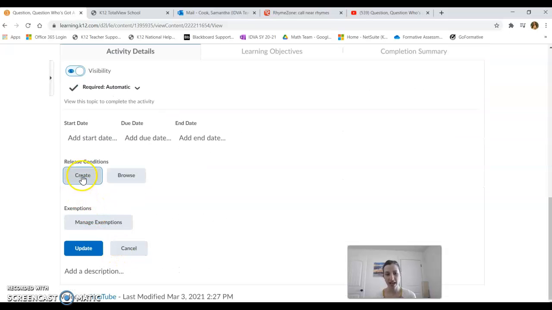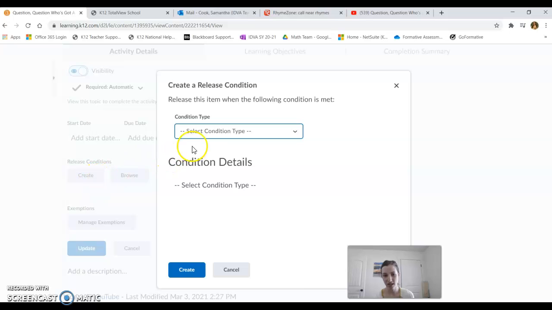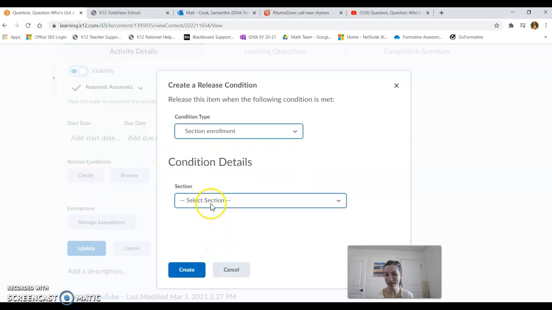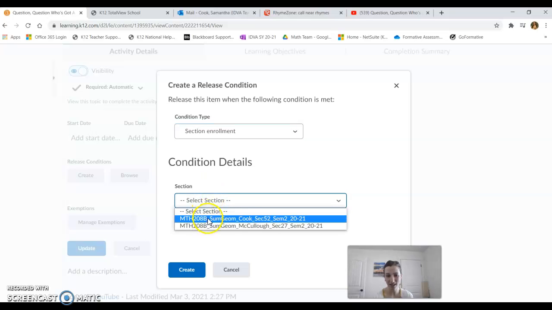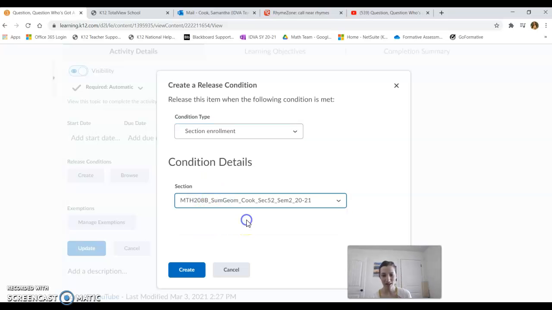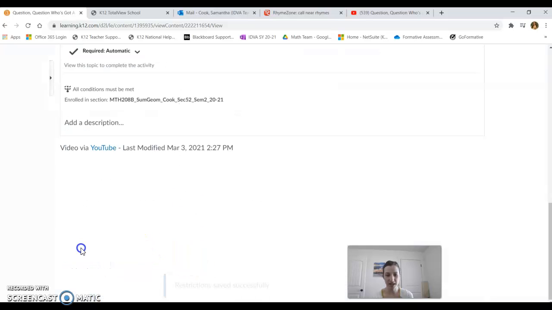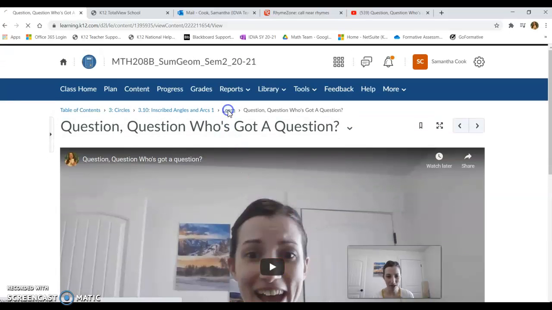And if you create a release condition, and I'm going to go to section enrollment, so then only kids in my section can see it. So then I just click on mine with Cook and then create, and then I update. So now only kids in my section can see it, and so I'm going to go back to learn to show where my video ended up.